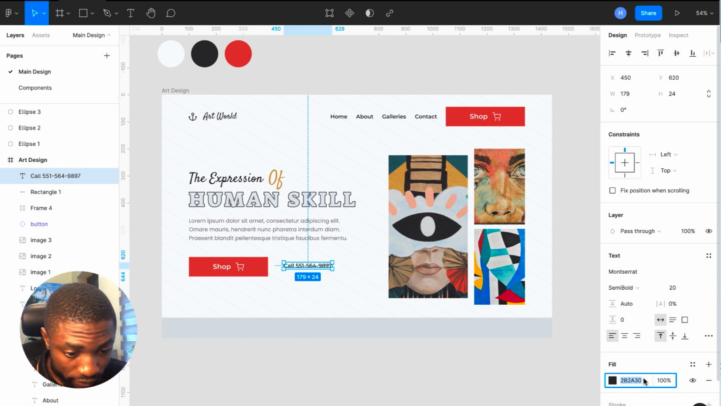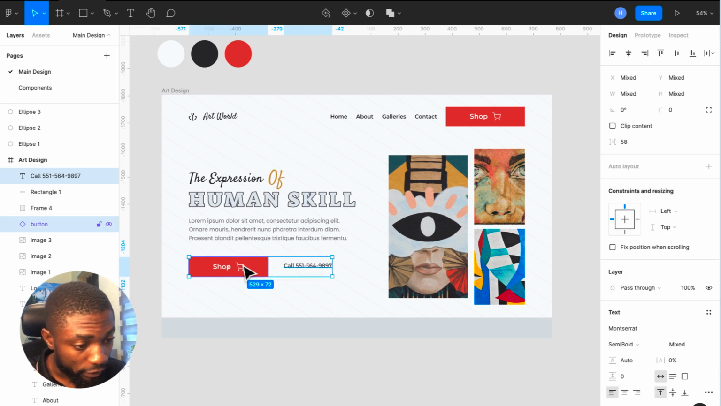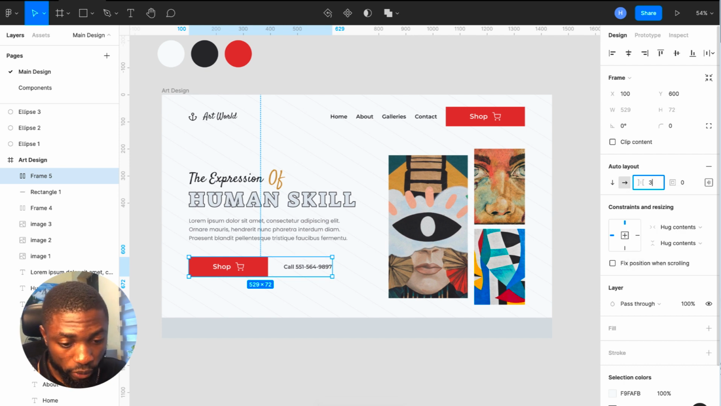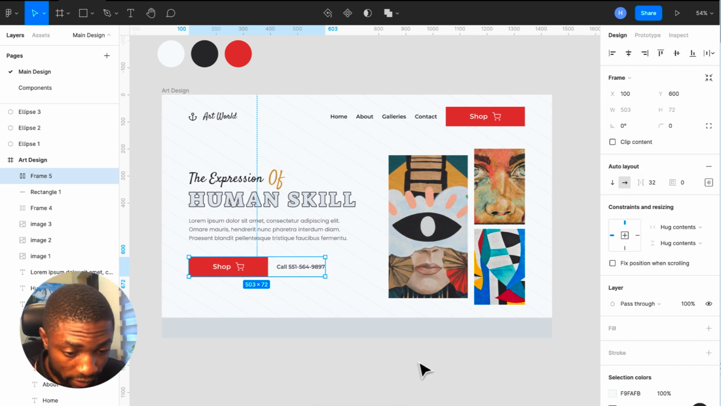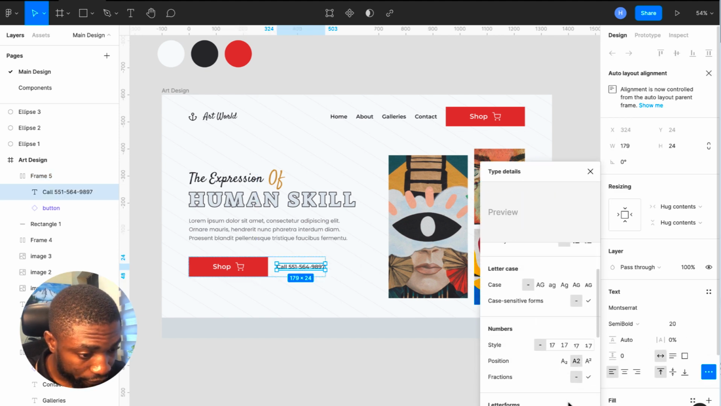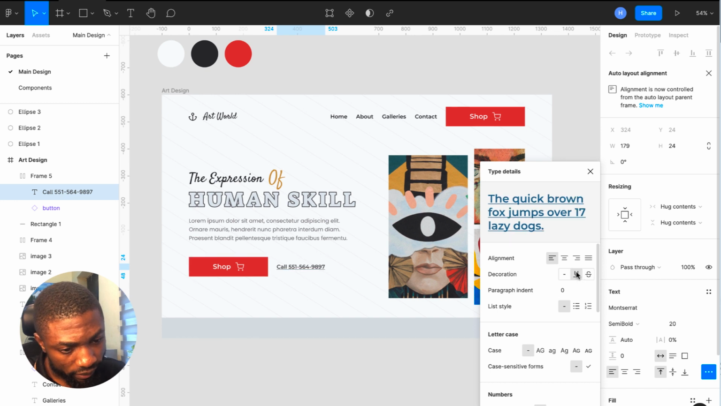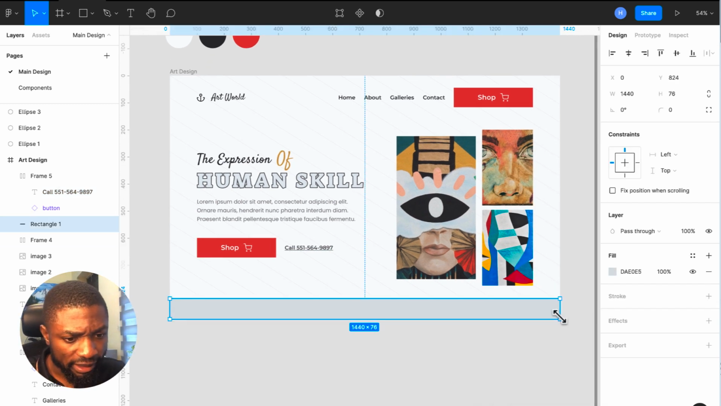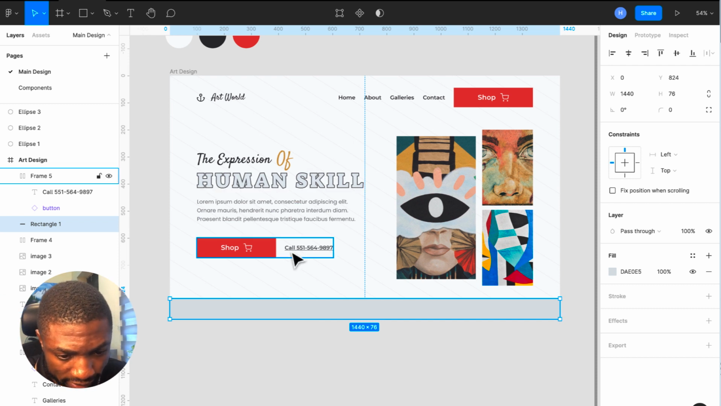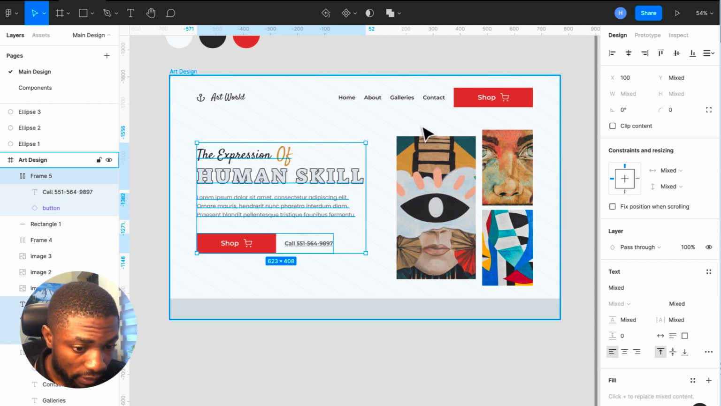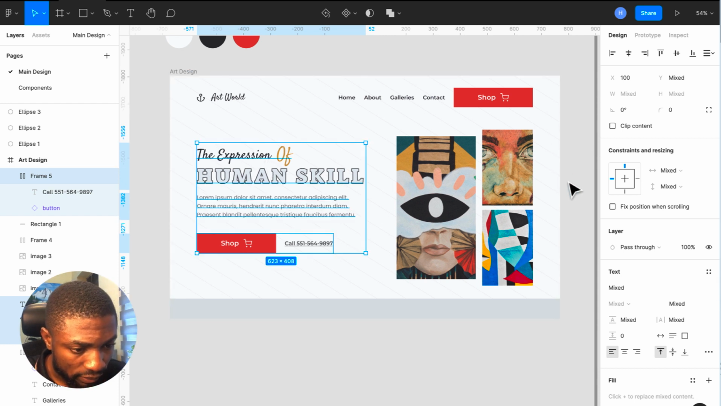So I can reduce this color as well so that it doesn't outsmart this, and add both of them into auto layout, set a center, and make the spacing within them 32. Awesome. So I can set this to have an underline, so it looks like something that is actually clickable. So I can select all of these and move it up a little bit. And I think this is okay.